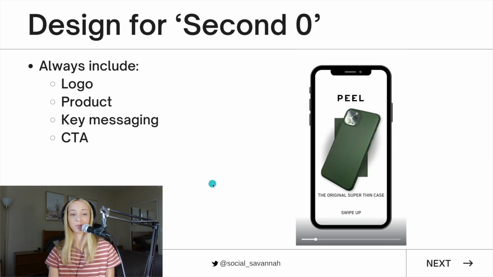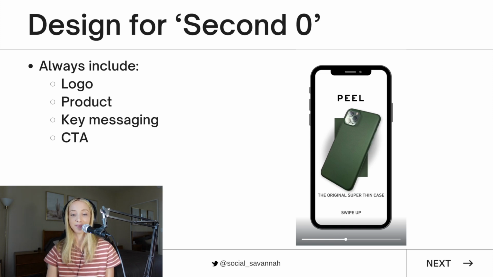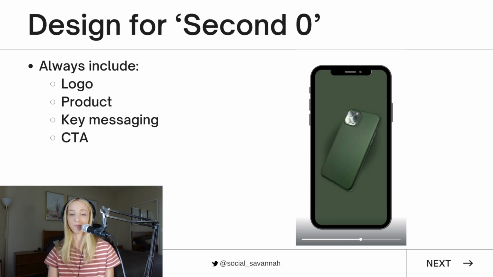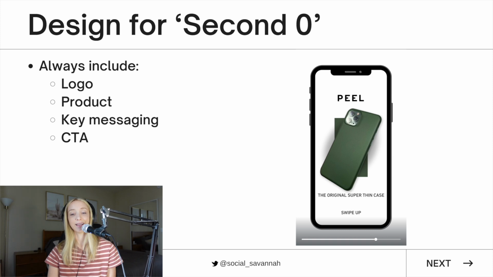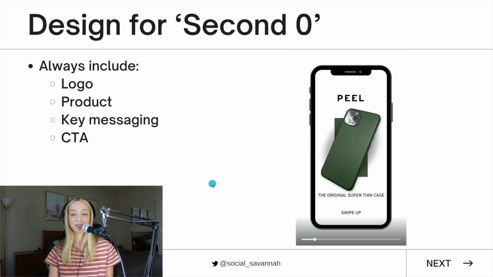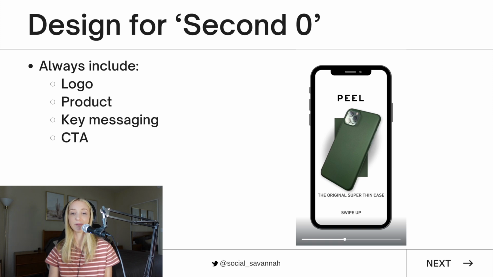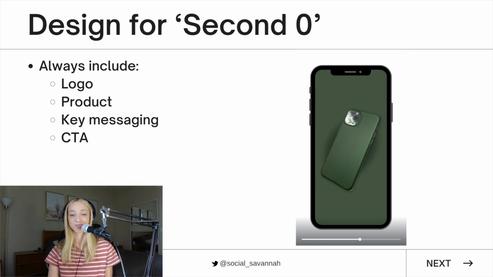Here's another example with the product that is featured. We show the logo. The key messaging is apparent within the first second, and also utilizing an eye-catching visual with the CTA of swipe up. So this is one of my clients' ads that has been really effective. Simple to make, but short, sweet.